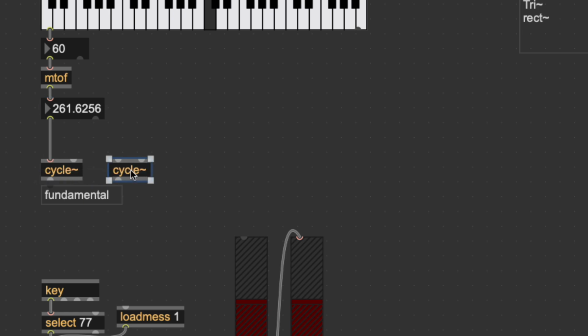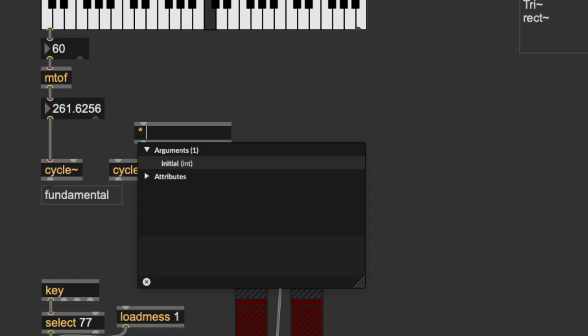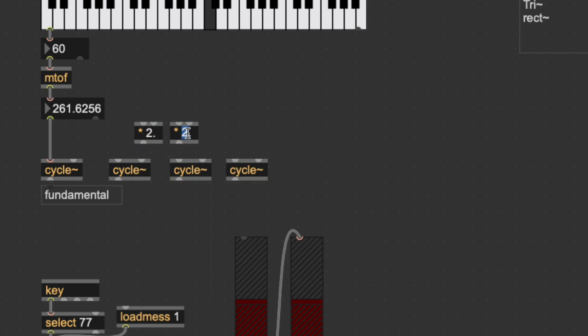So let's take cycle, option drag. And then I'm going to make multiply, which is the asterisk key, right? It's the shift 8. And then we're going to go times 2. And I'm going to make a decimal. And then times 3. And I'm just, again, option dragging to make more of these. Now let's just do 8. It's enough.